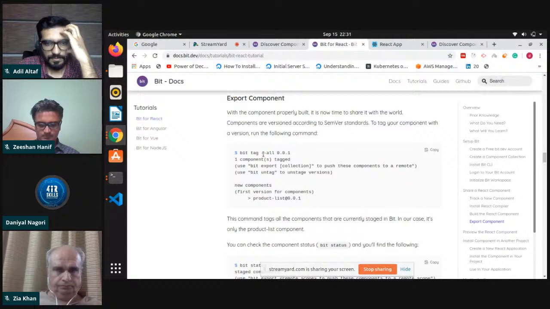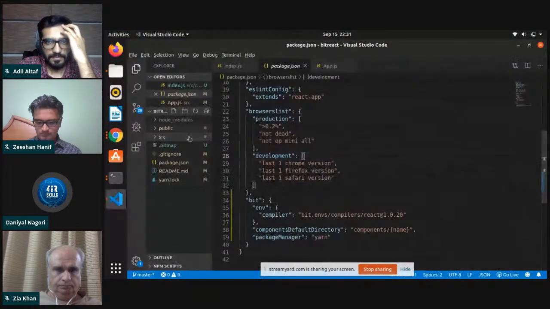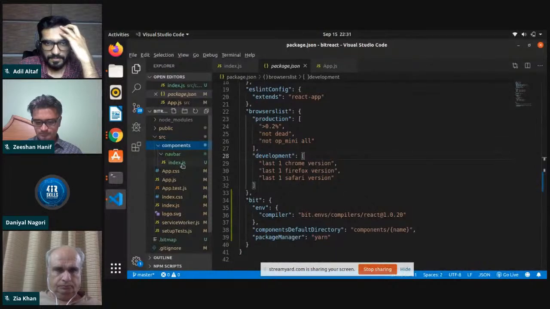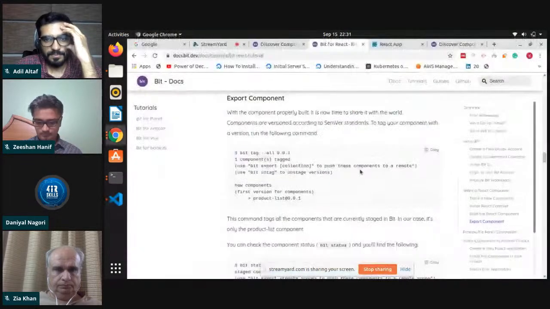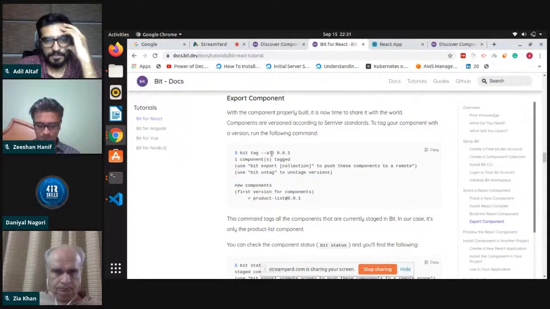So what it means, --all. Let's suppose I created multiple components. Here I created multiple, and right now I have just one component. If I build multiple components, this command will work. This command will tag all the components, but right now I have just one component.